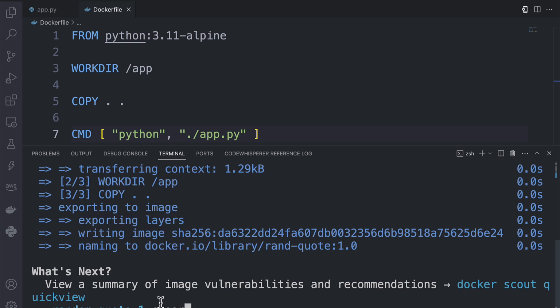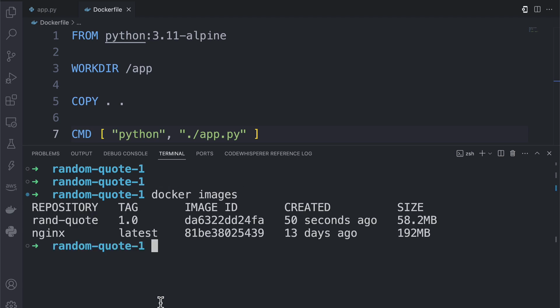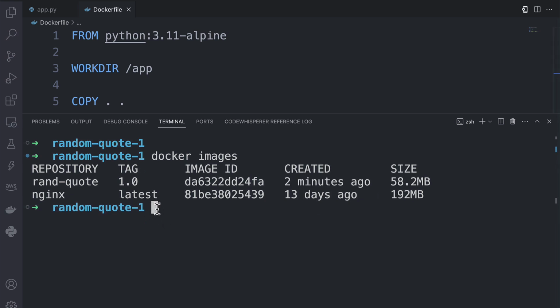So now if I clear this and say docker images to list all the images, you can see, voila, under repository we have rand-quote. There we go. We have that image, which is 58.2 megabytes. So the question is, how do we then run this image? Because we want to see what will transpire, what we will get. So how do we run this? Well, to run, I'm going to say docker run. I'm just going to grab the image ID like this.